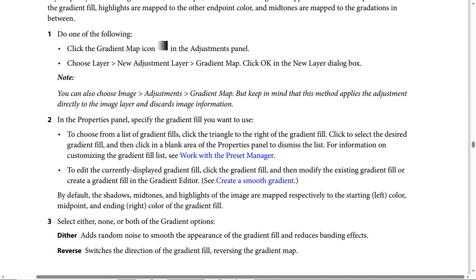By default, the shadows, midtones, and highlights of the image are mapped respectively to the starting left color, midpoint, and ending right color of the gradient fill. Step 3: select either none or both of the gradient options. We have 2 options here. Dither adds random noise to smooth the appearance of the gradient fill and reduces banding effects. And we have the Reverse option. Reverse switches the direction of the gradient fill, reversing the gradient map.